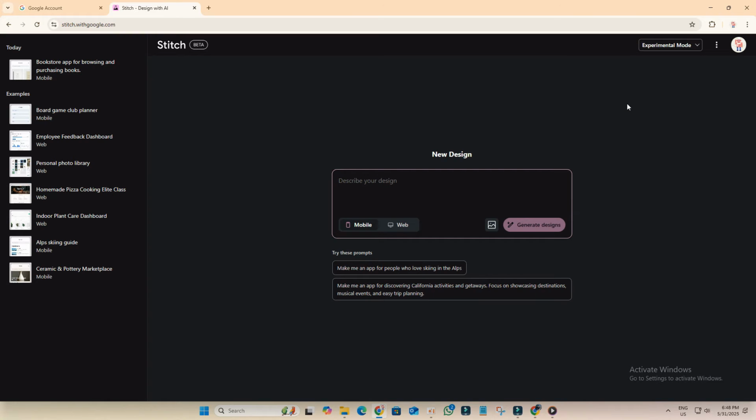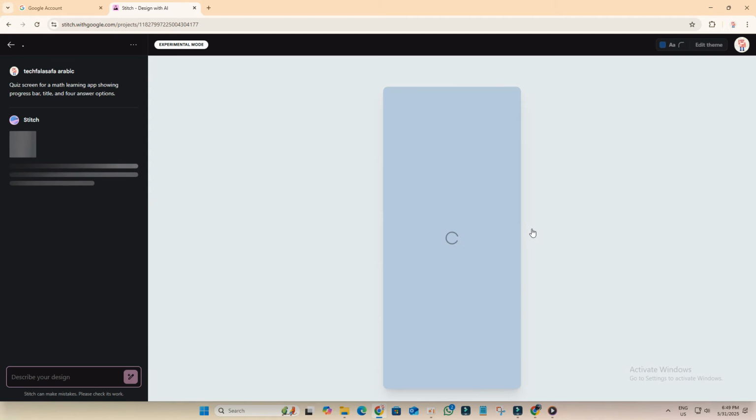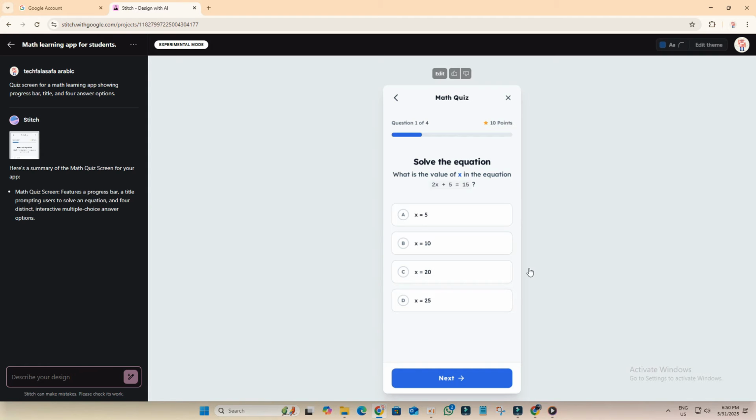You can choose to design for either mobile or website. Just describe what you want. For example, here is a prompt: quiz screen for a math learning app showing progress bar, title and 4 answer options. Paste it and click generate design and boom, it creates that layout right away. It even visualizes the progress bar, question title and answer buttons just as described.